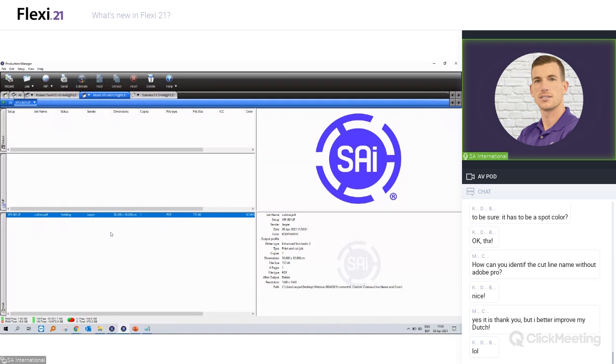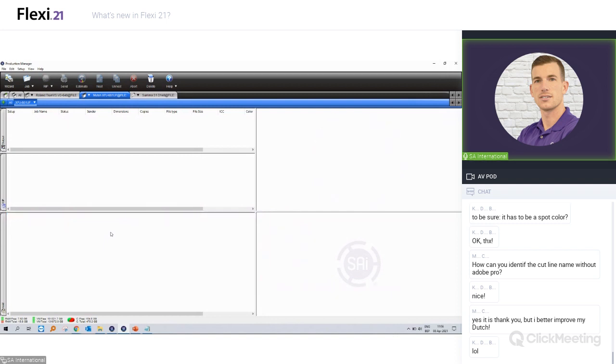Okay, the last feature I want to show, the last one, is the contour cut feature called Artboard Contour Cut. So this is a very nice feature in Flexi 21. Before we had to have a cut contour in the file to generate a cut contour job. Now it's possible to import a file and tell Production Manager to generate an Artboard Contour Cut around the job. I want to show this with a quick example.